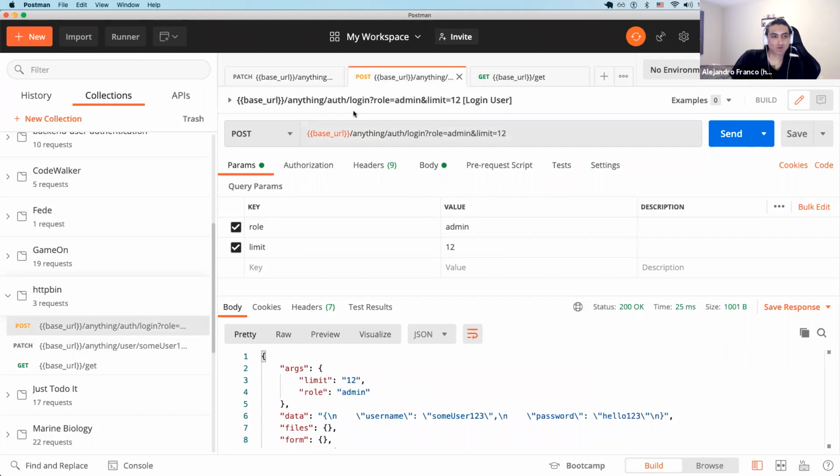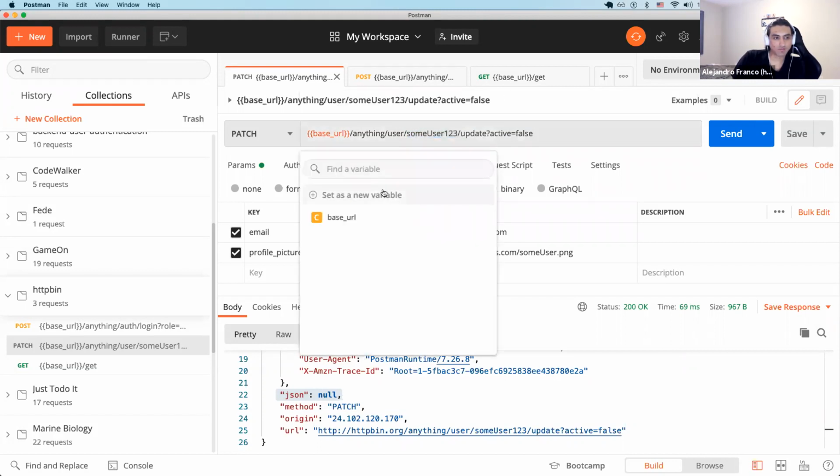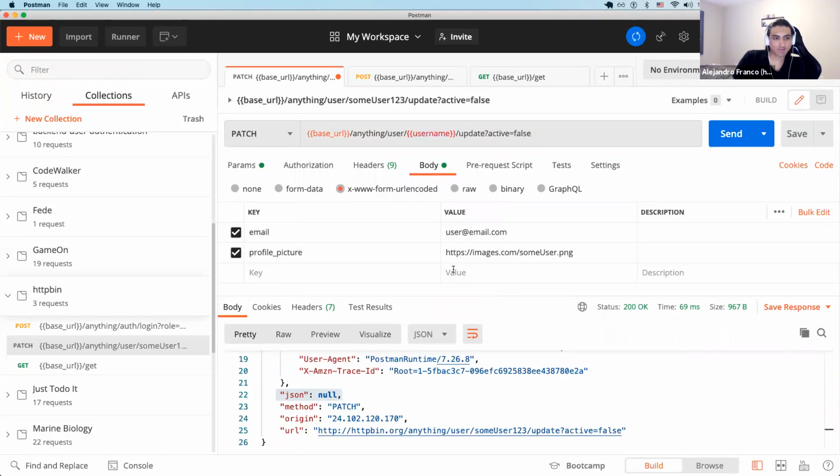The way in which we will, let's do it here. So I'm gonna double click some user and then set that as a variable. I'm gonna set a new variable. I call this variable username. And then the scope will be just the collection. Set variable.